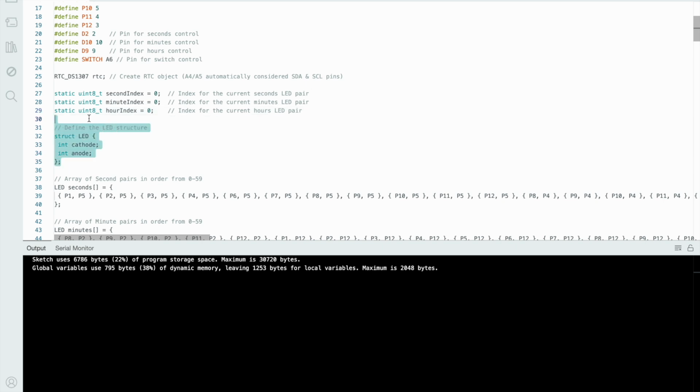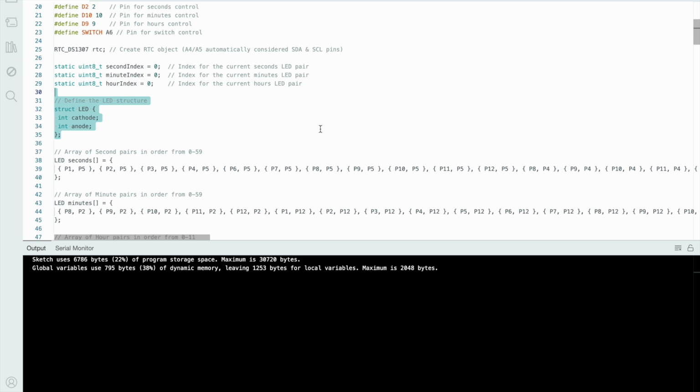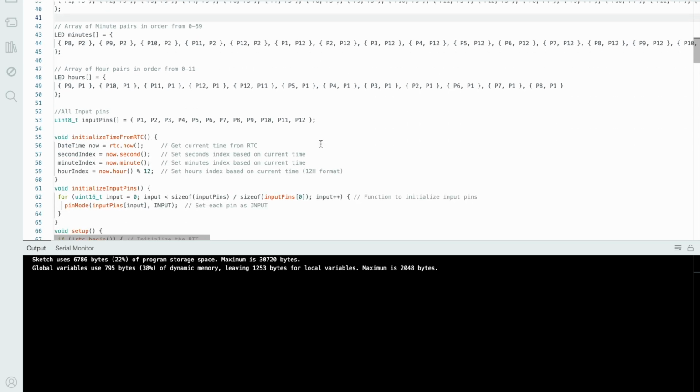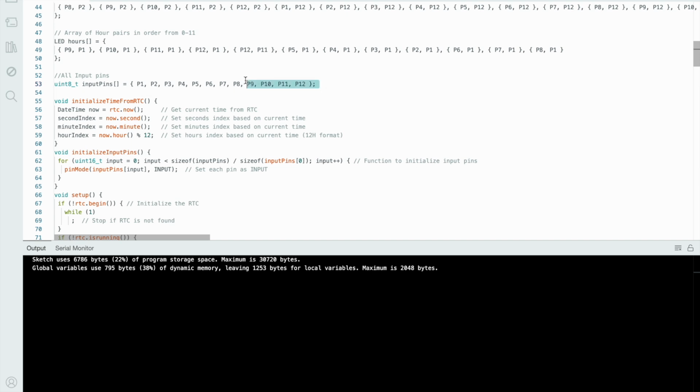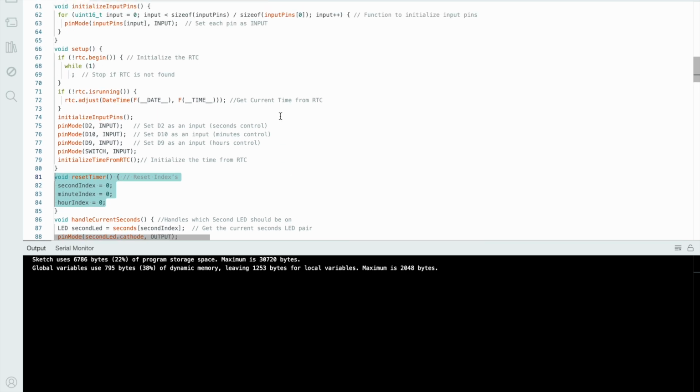A struct is a composite data type that allows you to group together different data types under a single name. This is particularly useful when you want to represent a complex data entity with multiple attributes like LEDs, which contain a cathode and an anode. There's also an input pins variable for clarity and a reset timer function, which is used for the stopwatch feature.